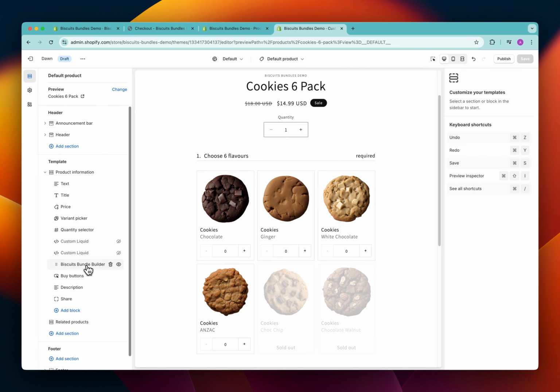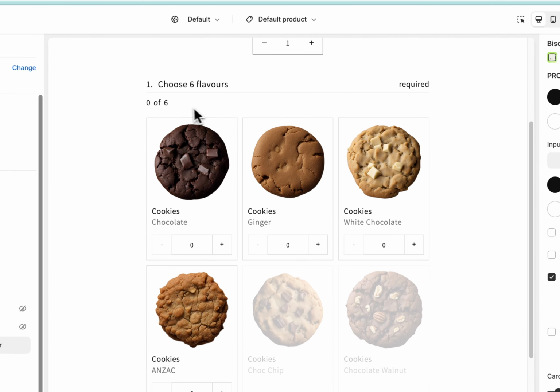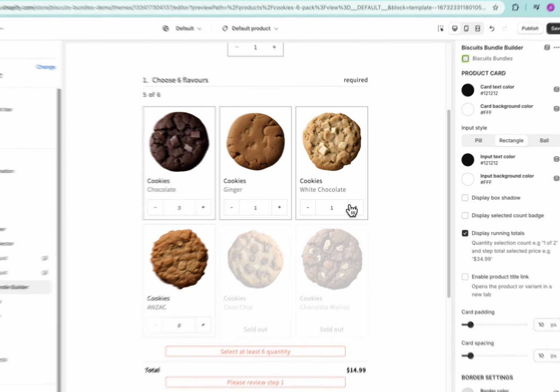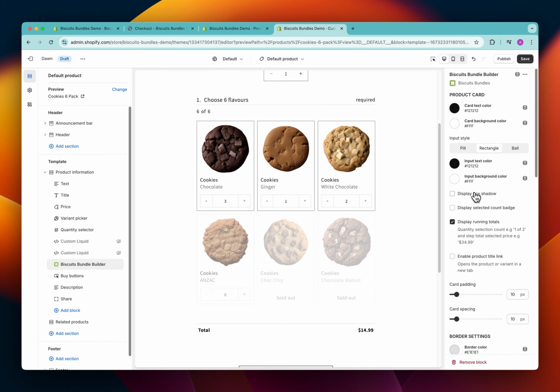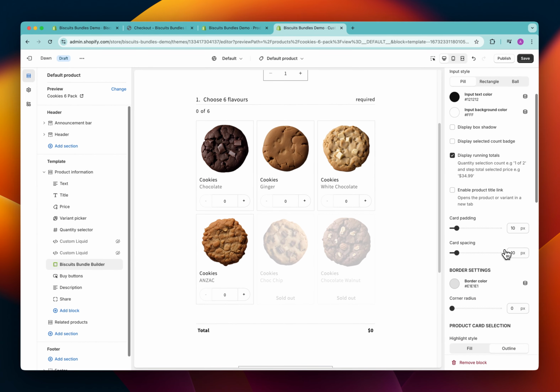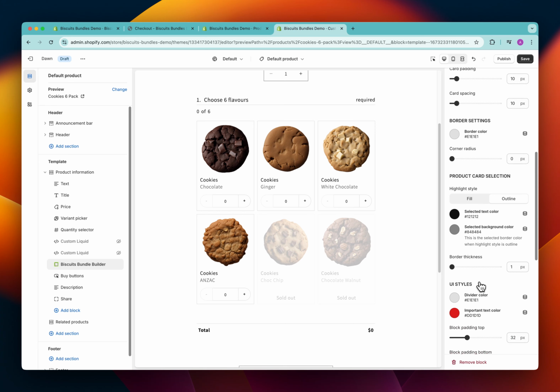And in the Biscuits Bundle Builder app block, you can see there's a lot of selections for showing and hiding different things. So maybe on this particular product, we want to display the running totals so that when the user is selecting them, they can actually see how many they've got left to select. And maybe we wanted to adjust the input style to be a pill rather than the rectangle. So now these are circular. There's padding and all sorts of settings here as well that you can play around with.